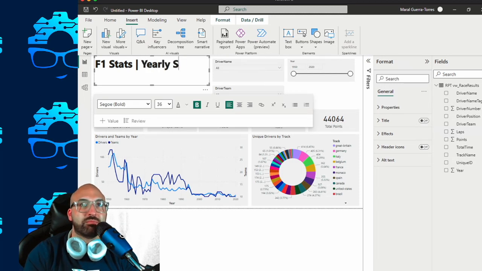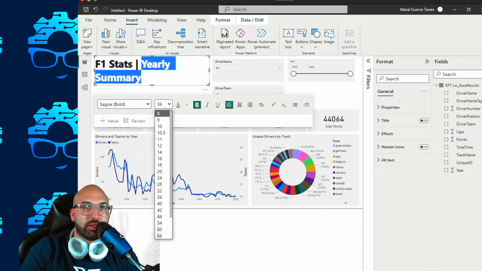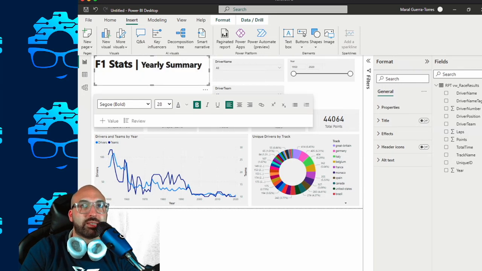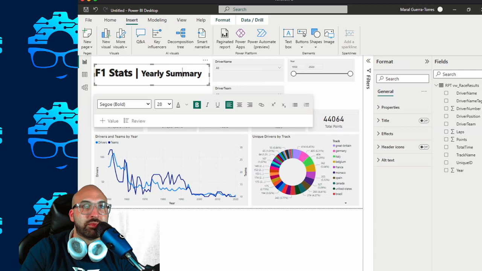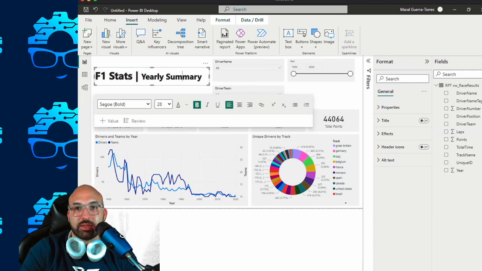Yearly summary. I guess I have to make this a little bit smaller here. So instead of 36, I'll do 32. Oh, still got to be smaller. 28. All right, there we go. F1 stats yearly summary. Now I want maybe like an F1 logo. So we'll do that as well.